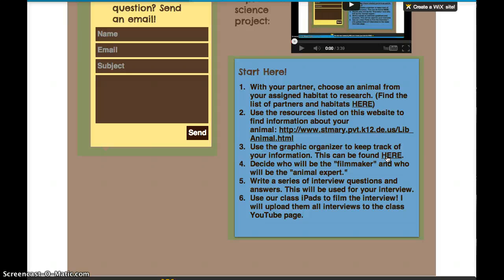So what they'll do, after researching and filling out the graphic organizer, is that they will film an interview using our iPads. So one student will be the filmmaker and the other will be the animal expert, and between the two of them they'll write out a series of questions and answers which they will then read out to be filmed for the interview, and then they will be uploaded to our class YouTube page.